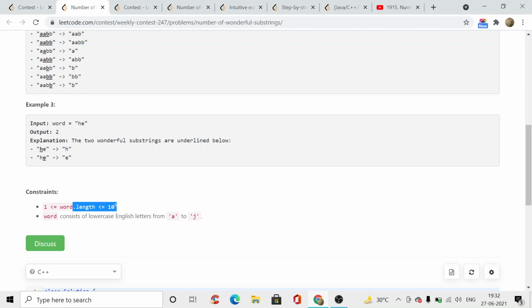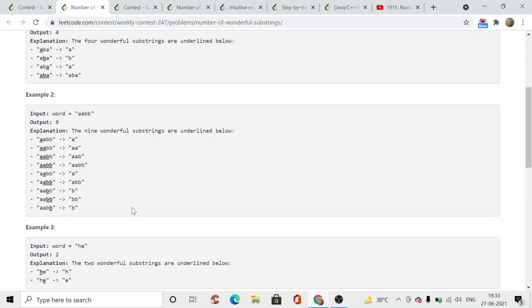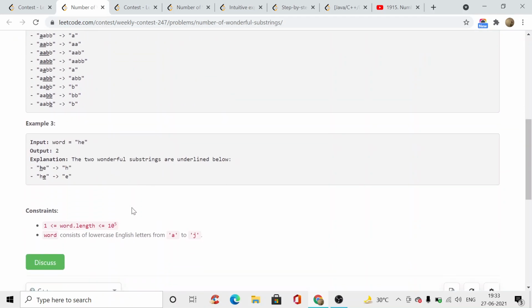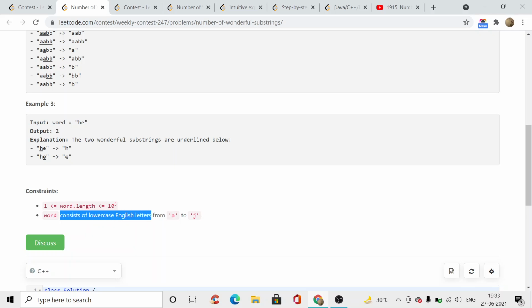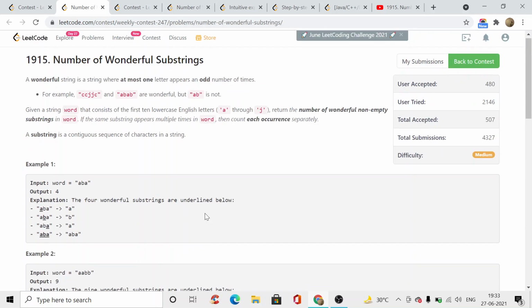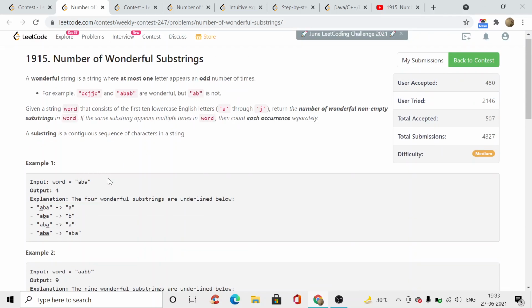That would give us a TLE actually, because it will go to 10 to the power 10, which is a very huge number. Usually it should lie in the range of 10 to the power 7. So this will not work, brute force. Another thing that we check is that the words are lowercase characters from A to J. So there are just 10 characters that can appear in a string.